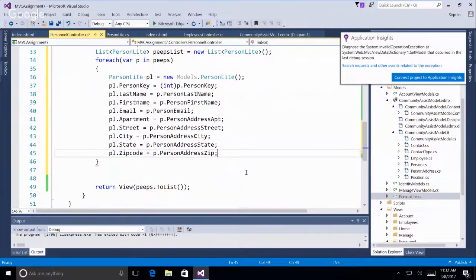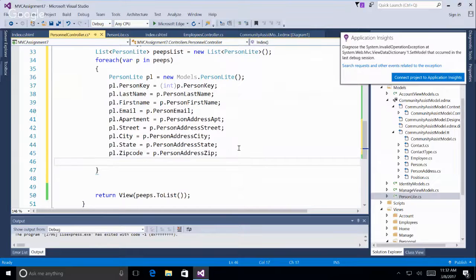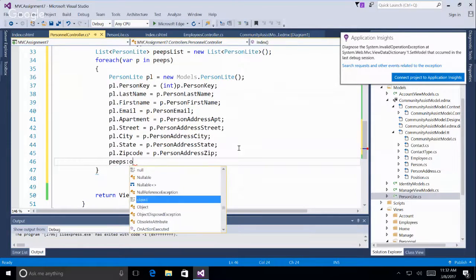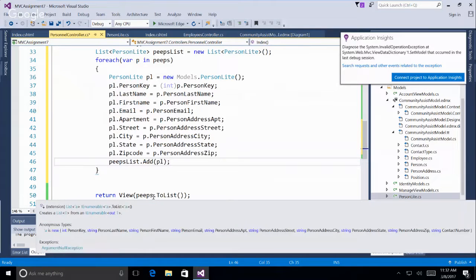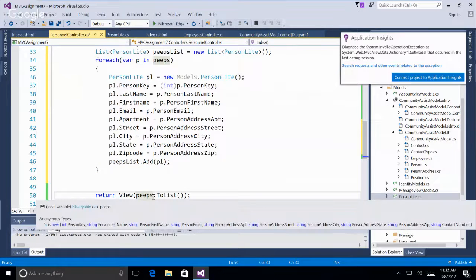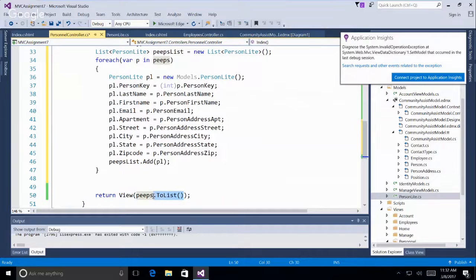Okay. And then we need to add peeps list dot add PL. So what we're doing is we're converting all the data into person-like classes, and then instead of returning the peeps list to list, we just return peeps list. And I think it'll work now.